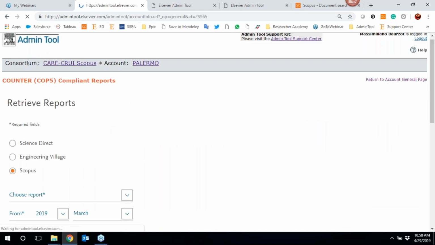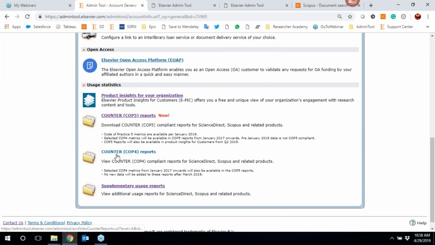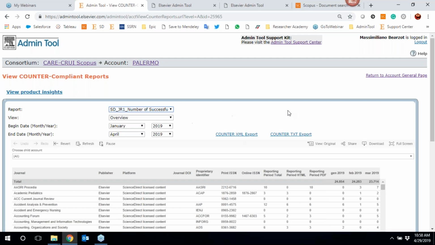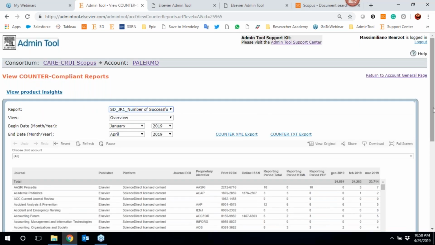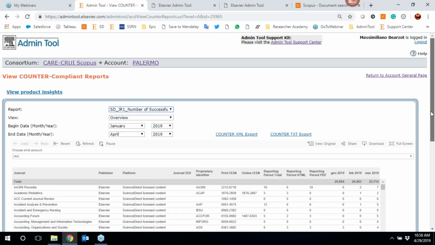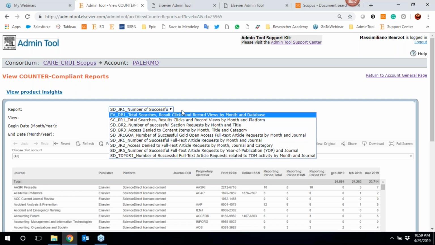Let's go back to the usage reports. Then you can click on COUNTER COP4, the last report format compliant with COUNTER. I don't want to show you the data, as it is probably sensitive, so I'm going to show you only the structure here for COP4. You can check all the COP4 reports.